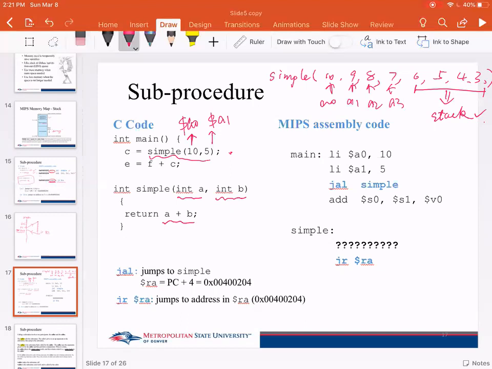So here we have only 2 parameters. The first value is stored in A0, the second value is stored in A1, and then we should be ready to perform the subroutine. So in the assembly code, instead of simply having a JAL simple, we have to first initialize A0 with number 10, and then initialize A1 with number 5, because that's the value we want to transfer. After we set A0 and A1 to the correct values, we are ready to jump to the subroutine.